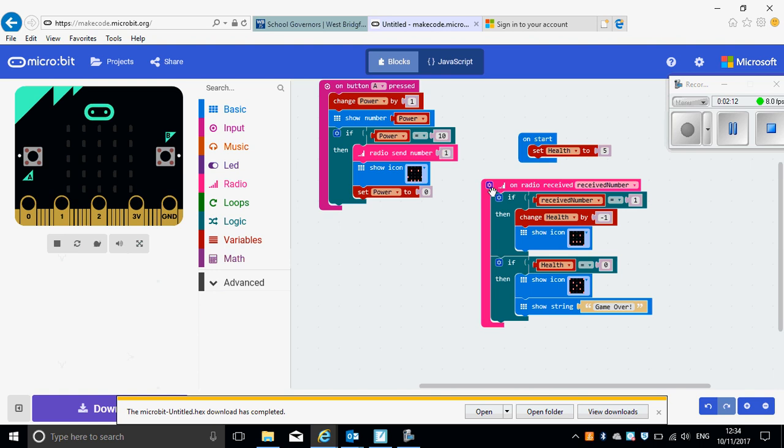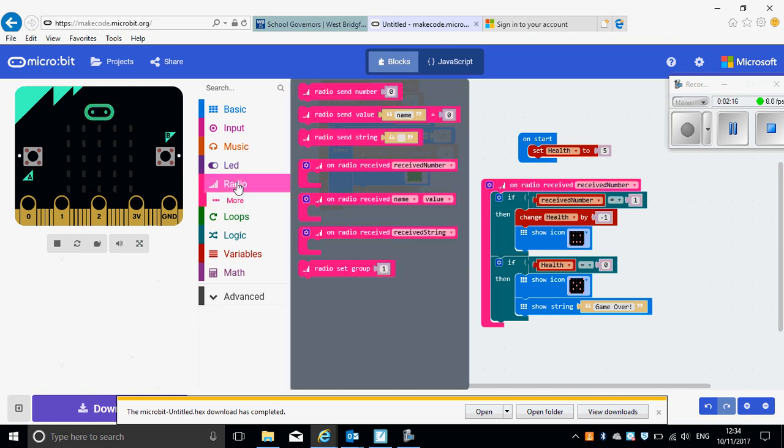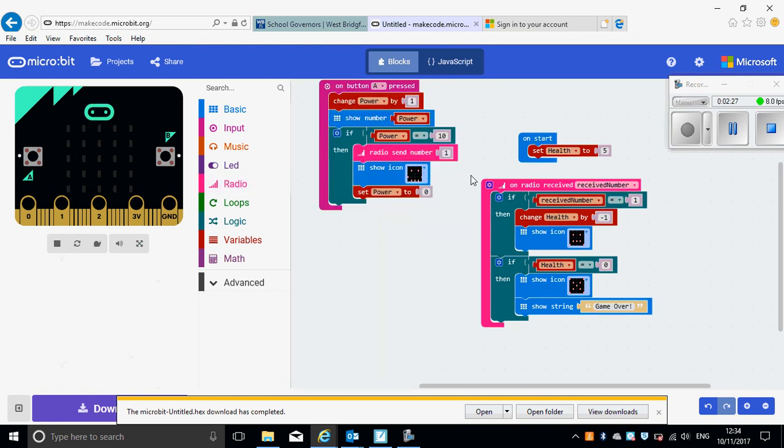On the other side, I've got on radio signal received number. If you remember from last lesson, that's on radio, and then I put if radio received number. So that's the one I've selected and dragged out there. Again, I've got the if then from the logic bar there, and it says if the received number equals 1, and we can see that when I send a number 1, then change health by -1.